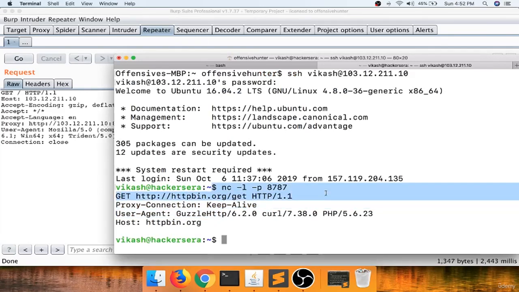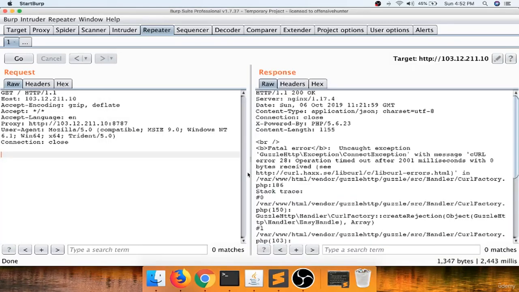That means the application is making a request to this server. Yes, and what will the impact be? Impact we'll talk about later. So this is one way to find this vulnerability, the proxy vulnerability, the HTTP proxy attack. I hope it's clear to you.